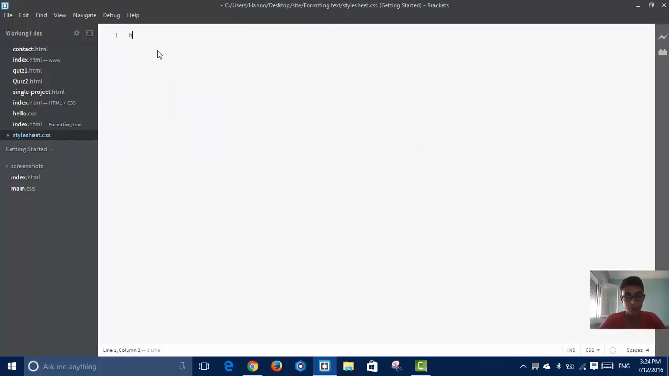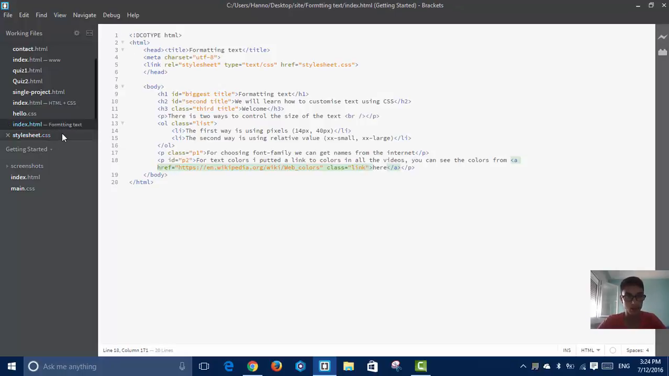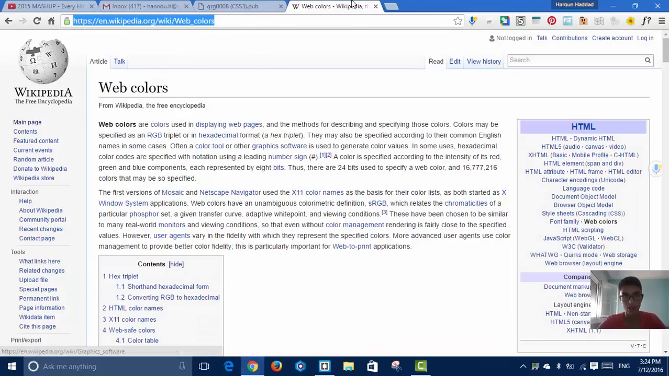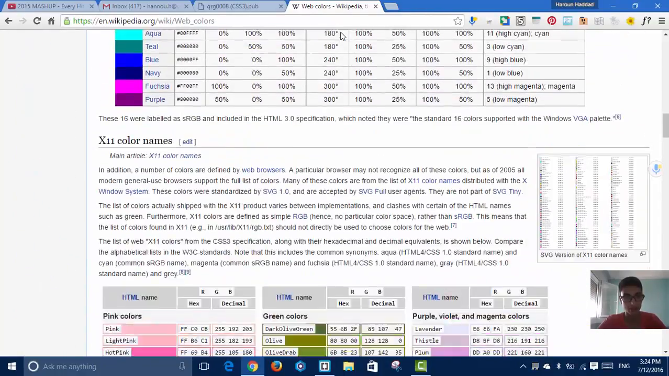Go here, and first I'm going to put a background color for the body, and let's choose this color. Alright, that's all for the body. Let's start customizing the h1. For the h1, the ID is biggest title. So let's start by putting our information together.